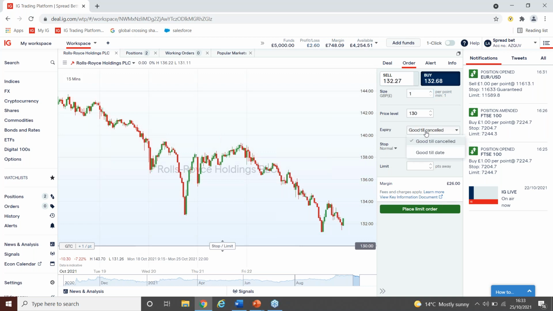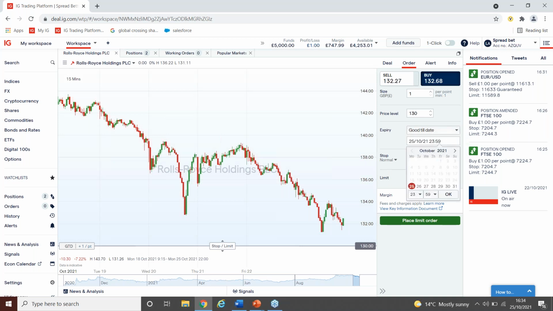So as you can see, the first option is good till cancelled. So again, that will just remain there until I cancel it or it comes into effect. Otherwise, if you only want this order for a particular period of time, you can have good till date where you can pick any date and any time. And if it isn't triggered by that stage, it will be deleted effectively and it will never come to fruition.